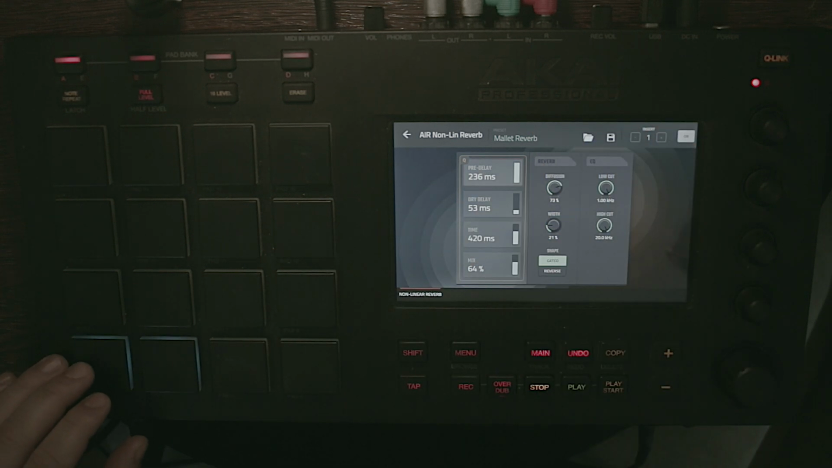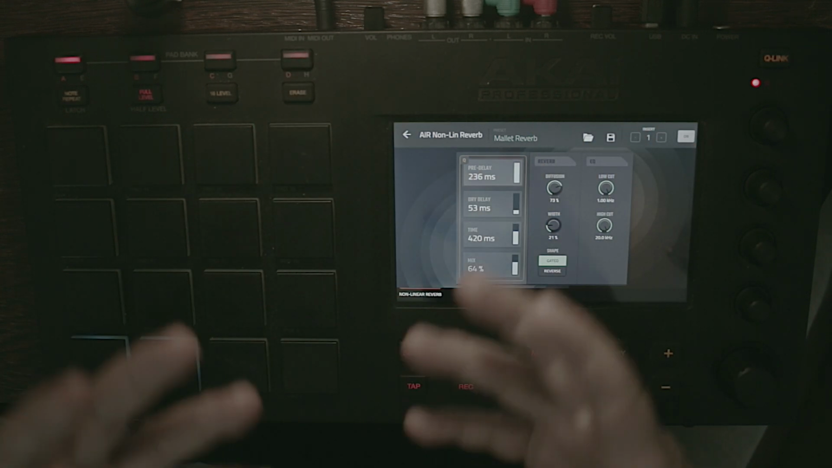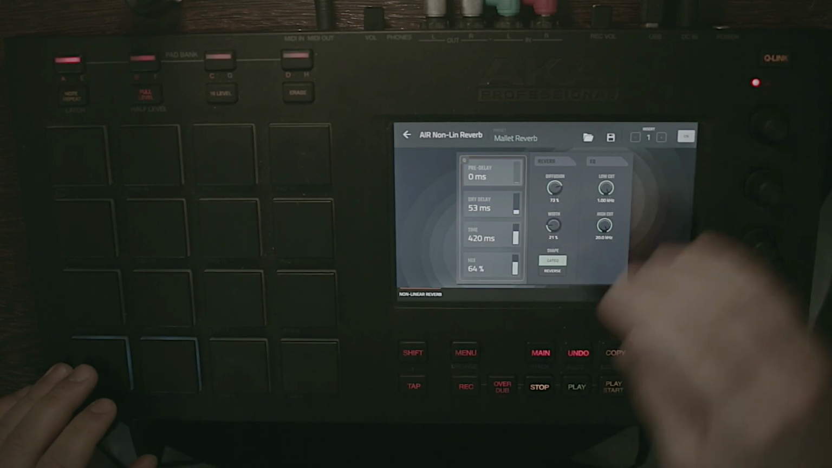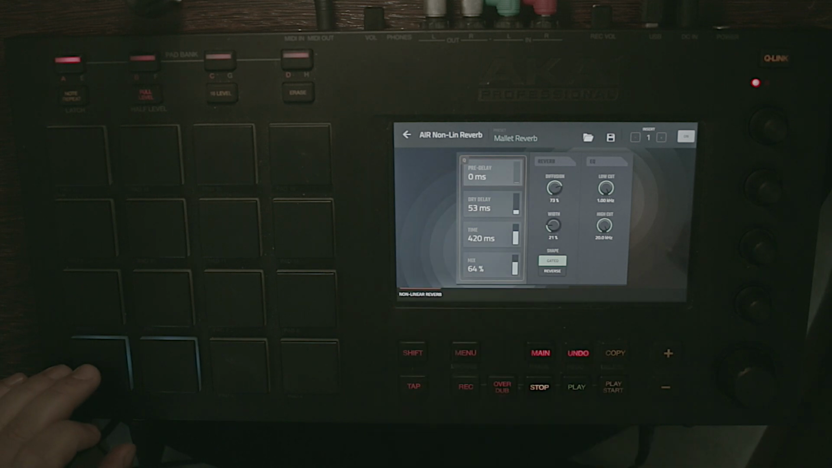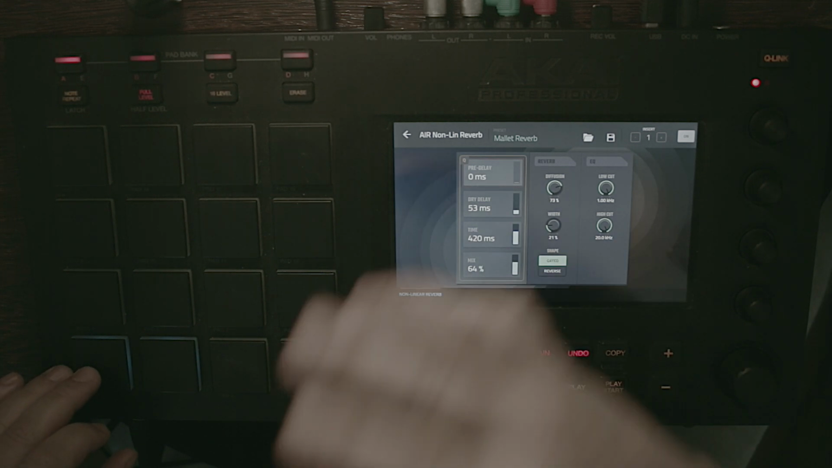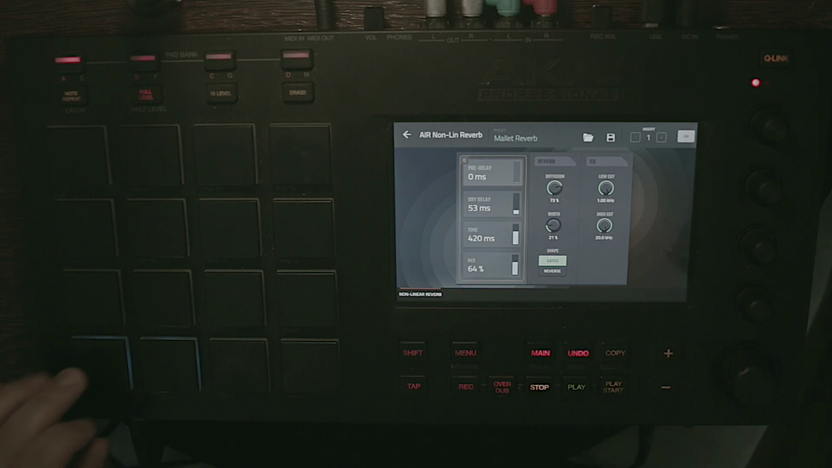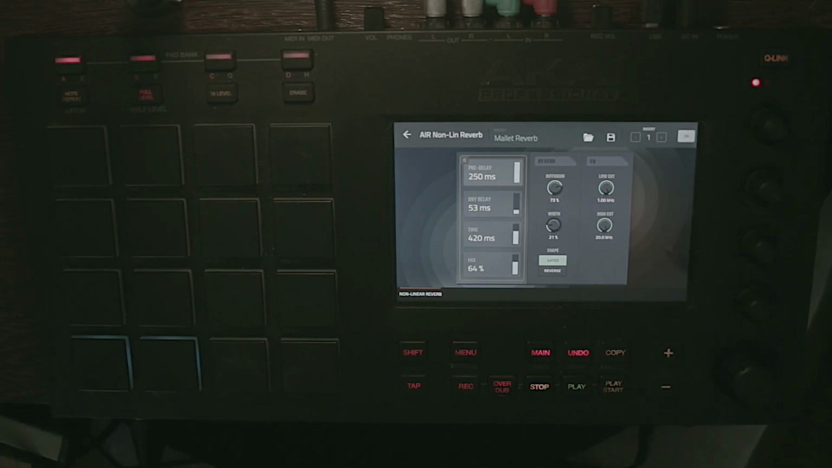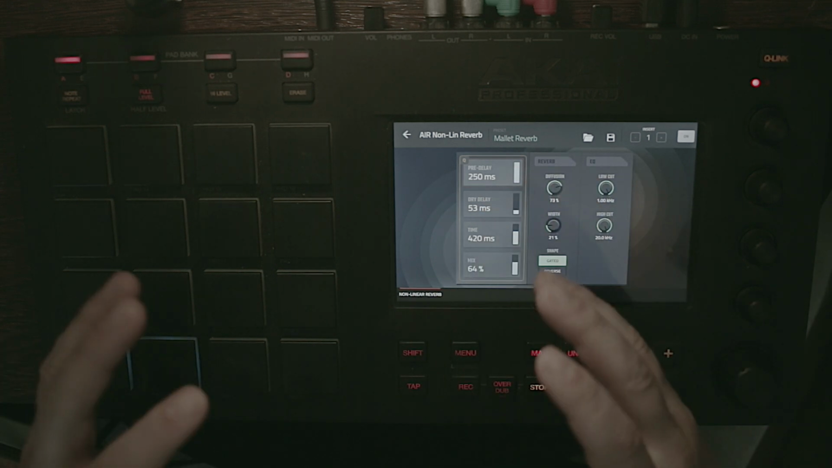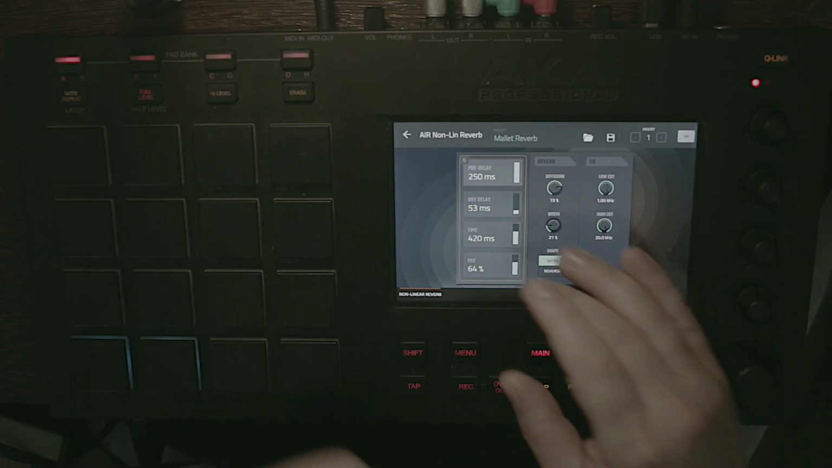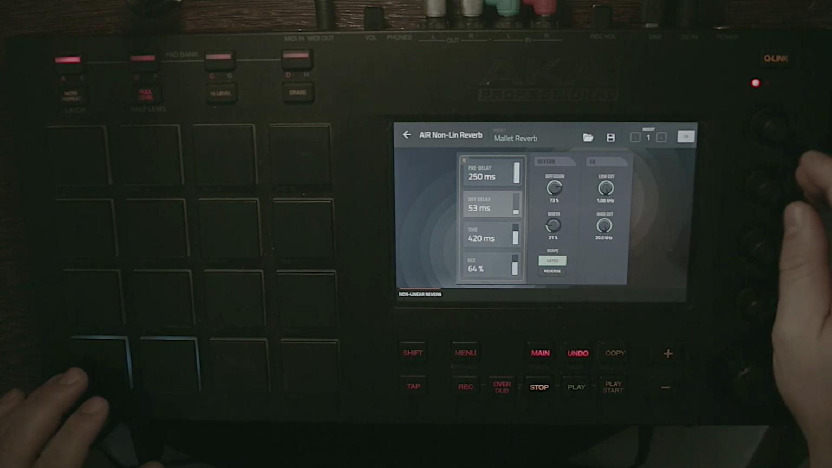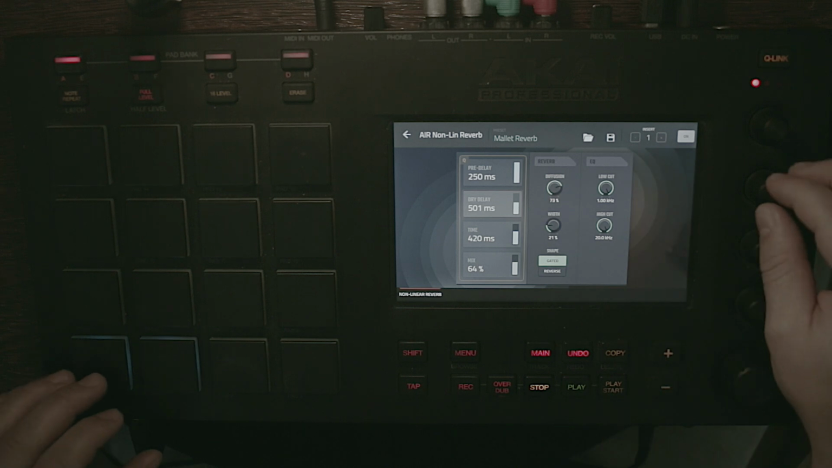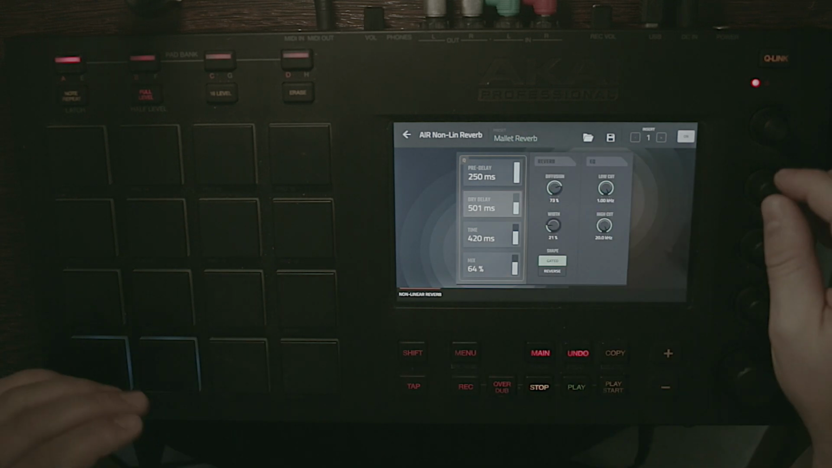So let's go here to the pre-delay. Pre-delay tells you when the reverb is going to kick in. Is it going to start straight away when you hit the sample, or is there going to be a delay for the reverb to kick in? So straight away, or it takes 250 milliseconds to actually start. Then we have the dry signal. So if I tap here, you'll see that the dry signal, the snare, is going to be played after the reverb.